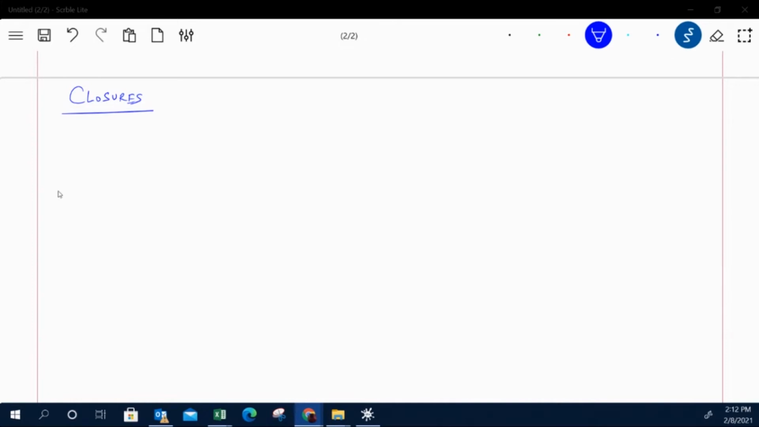Very good afternoon, students. In this session, we are going to discuss three topics: closure, then shuffling, and partitioning. We'll talk about partitioning in detail. So let's start with the closure.